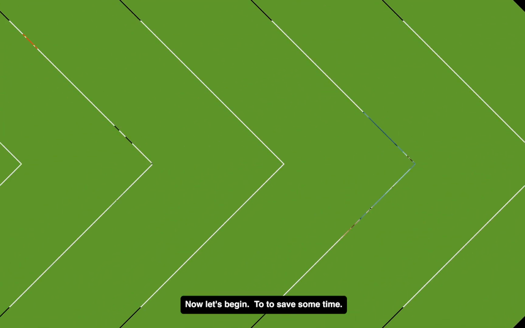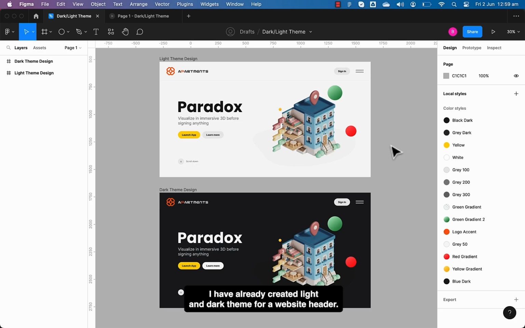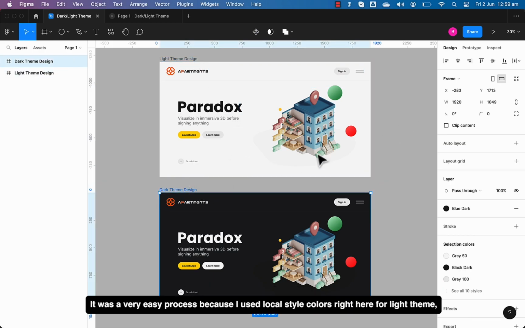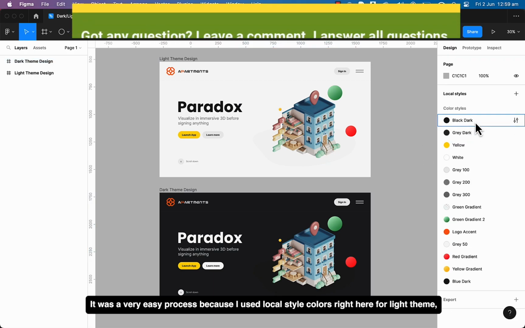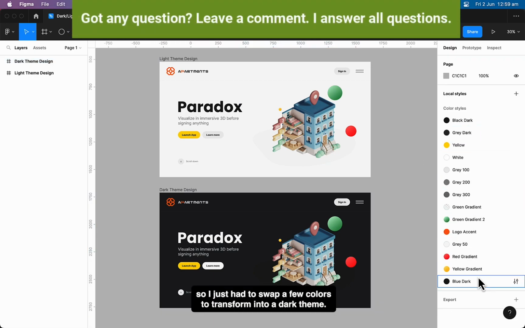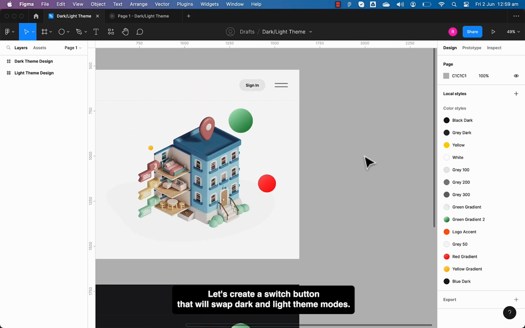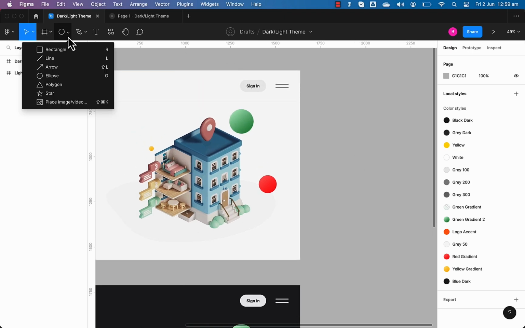Now let's begin. To save some time, I have already created a light and dark theme for our website header. It was a very easy process because I used local style colors right here for light theme, so I just had to swap a few colors to transform into a dark theme. Let's create a switch button that will swap dark and light themes modes.